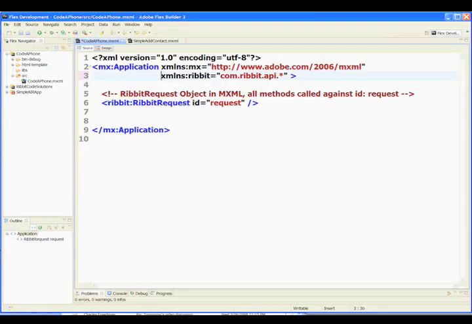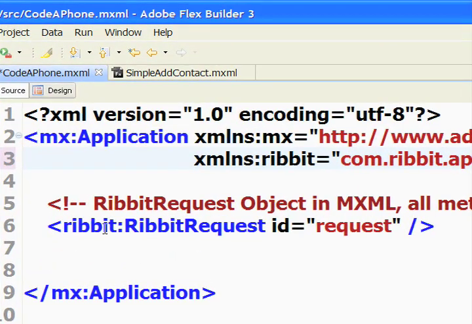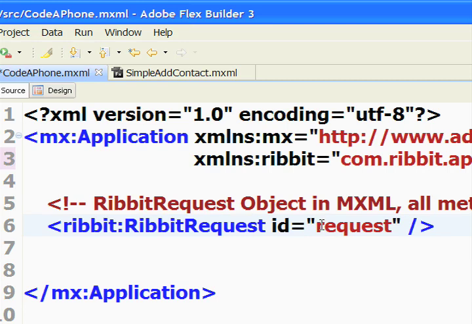So next, what we want to do is go ahead and create a Ribbit request object. And we could do that by Ribbit and then RibbitRequest. And we're going to go ahead and give it an ID of request. Later, you'll see how this gets incorporated in our code.